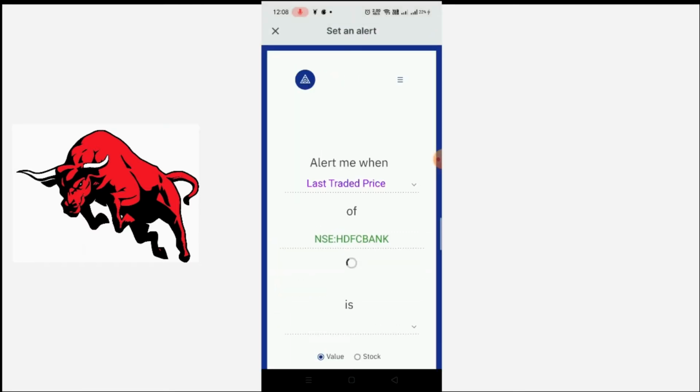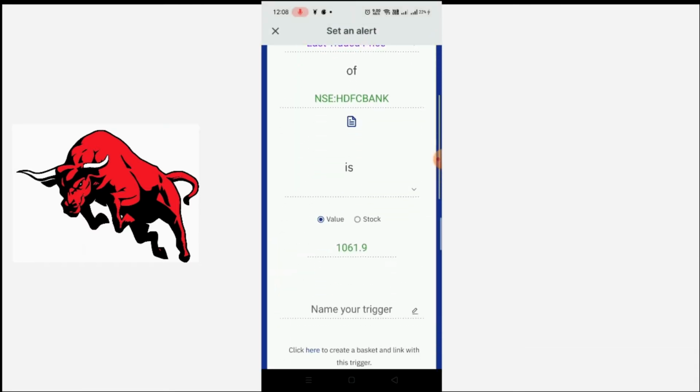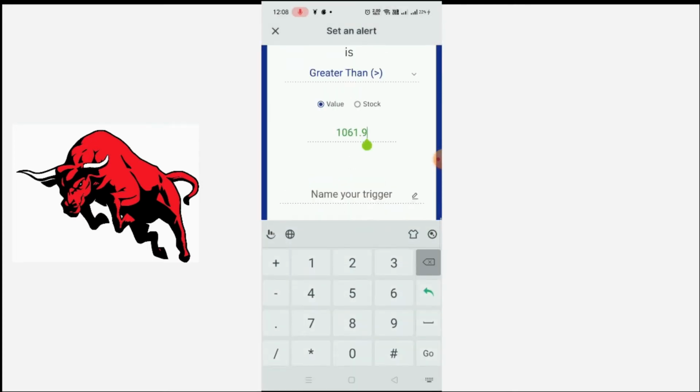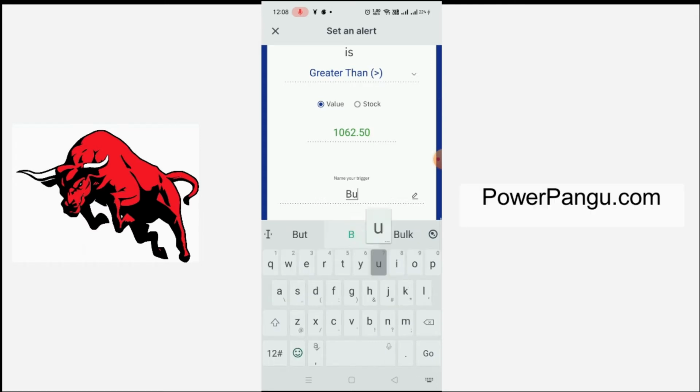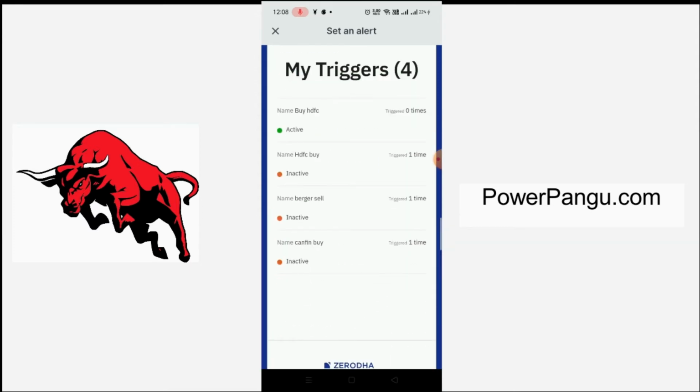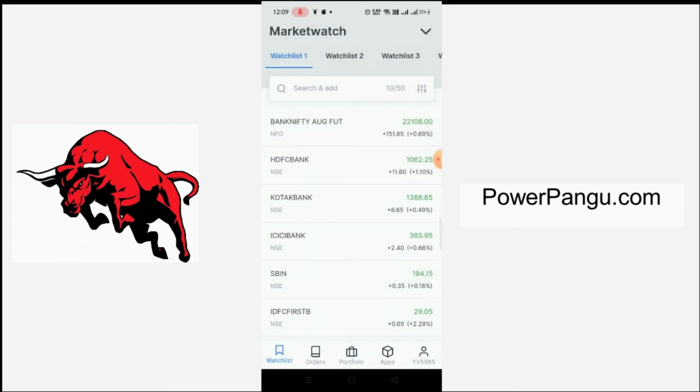Once you click that, it will show: alert me when the last traded price of HDFC Bank is greater than. I will keep 1062.5 because I will buy after 50 paise. Maybe some breakout happens, so for your example we'll keep it. Also type a name, like buy HDFC. Then create alert, and the alert is created. Once the last traded price reaches 1062.5, you will get an alert on your mobile. The mobile will vibrate or something like that.